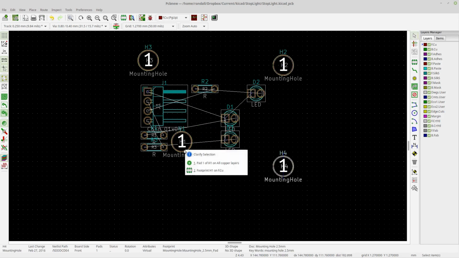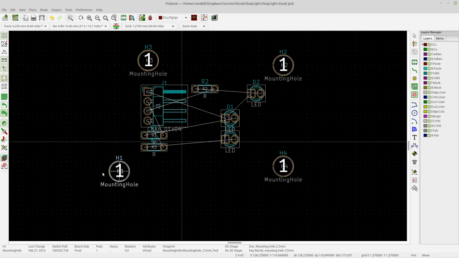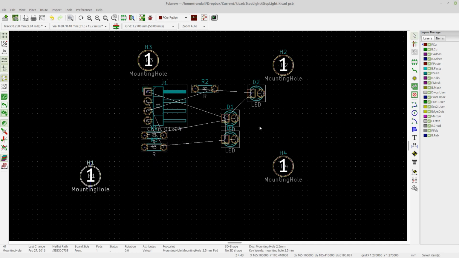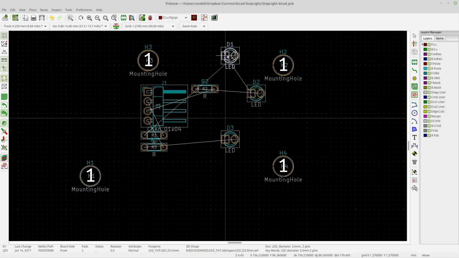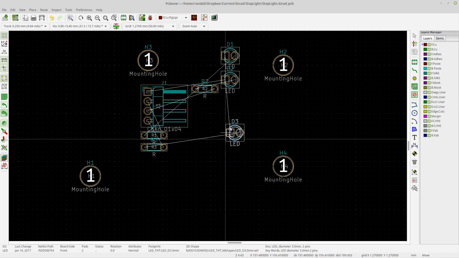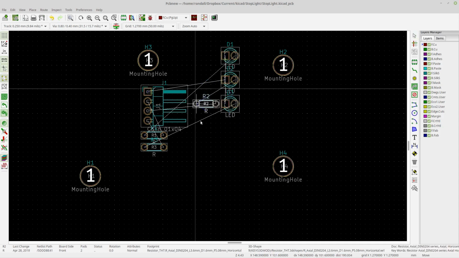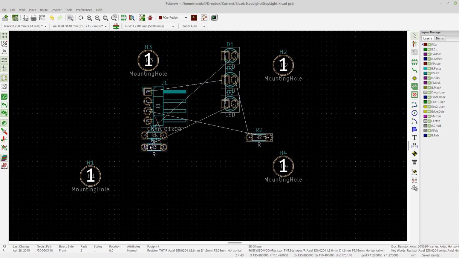Okay. So we're just going to go through and move these out of the way. I should be able to get that. There we go. And now I'm going to line up these LEDs. So I'm going to put D1 at the top, D2 in the middle and D3 at the bottom. Now I'm going to bring the resistors, so I'm hitting move to move each one of these.